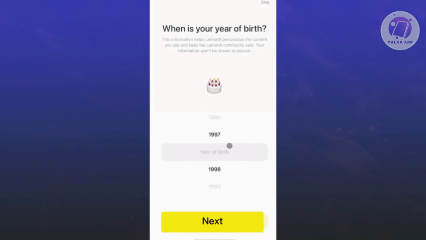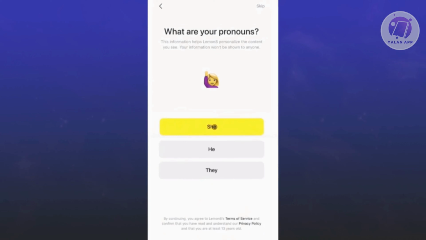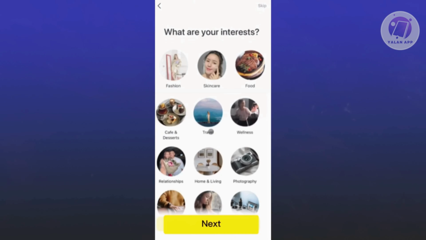Next page is you need to specify a few details about yourself, for example, your year of birth. Next is you need to determine your pronouns. Are you a she, he, or they? Go ahead and specify that. And in here, you also need to specify your interests. Go ahead and choose your interests here. By the way, the interests that you choose here will be the basis for what content you'll be seeing on the Lemon8 app.